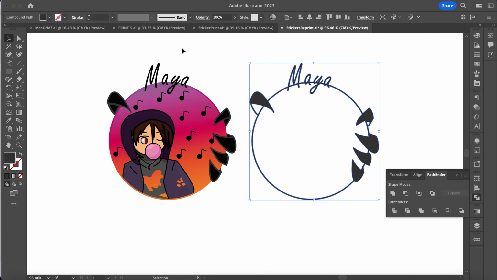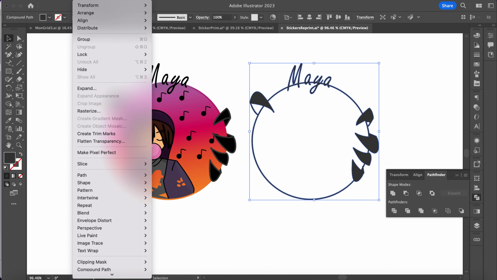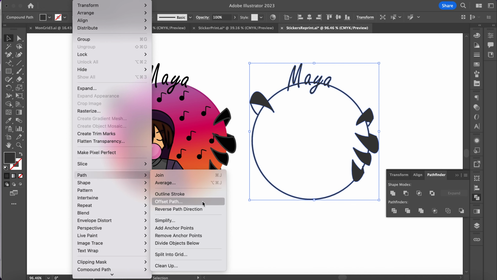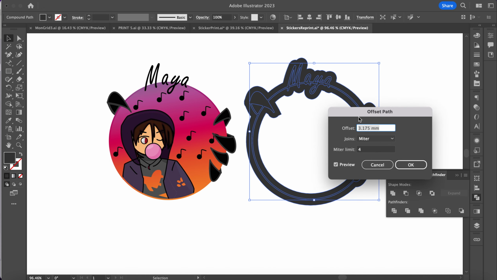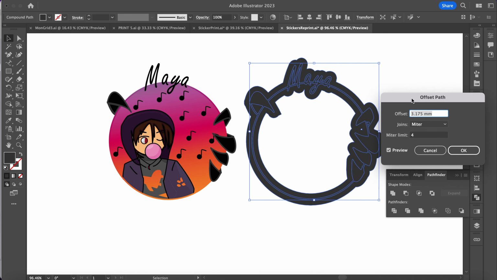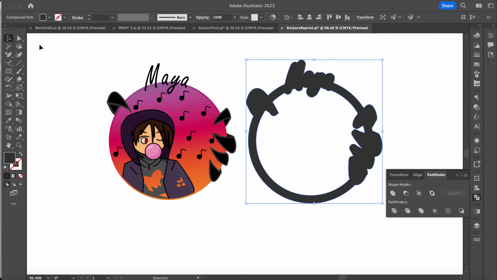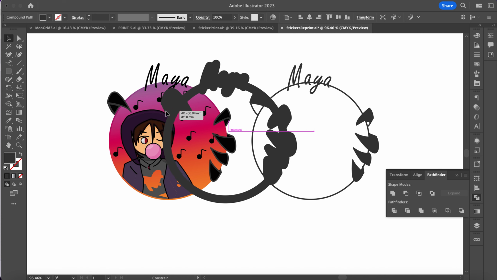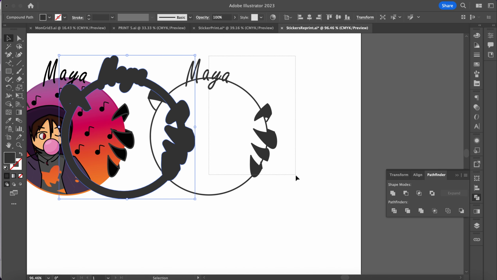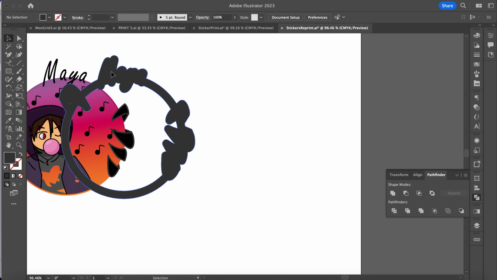Okay, and now what I can do is go up to Object, go to Path, and then go to Offset Path. Inside here you'll get this window that opens up, and you can change how big or small you want this to be. Maybe I want to go somewhere around like that, maybe 2 millimeters. I can press OK. Illustrator is going to create a whole new line here like that. I don't need this anymore, so I'm just going to delete this.